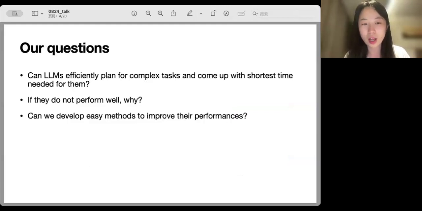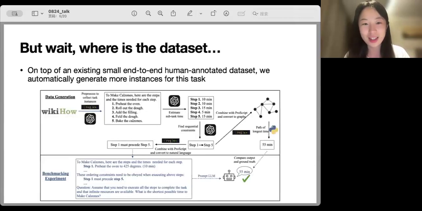So our research questions are mainly three as presented here. First one is, can large language models efficiently plan for complex tasks and come up with the shortest possible time needed for them? And second, if they do not perform well, why? And the last one is, can we develop easy methods to improve their performances? And the first problem we came across is we don't have a data set.